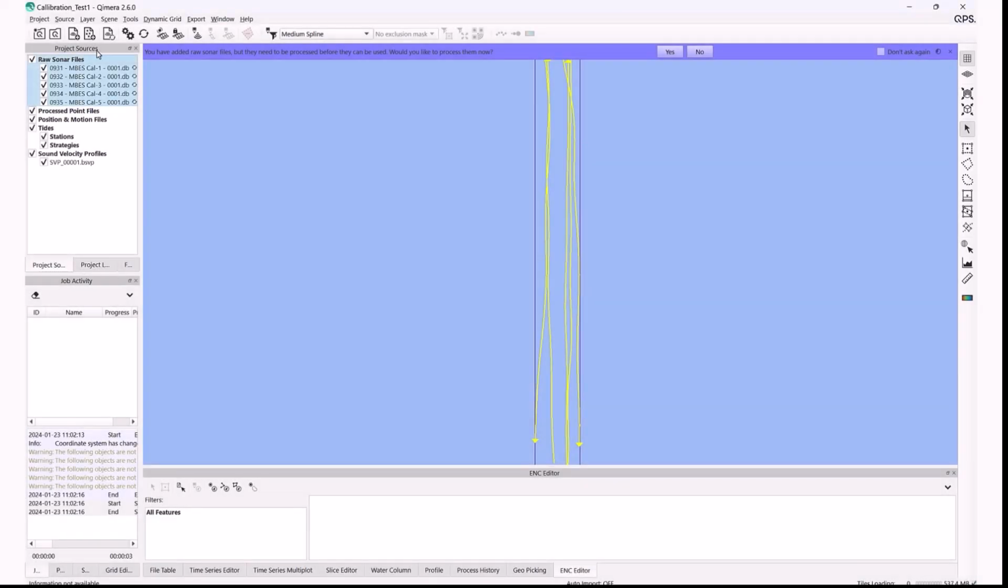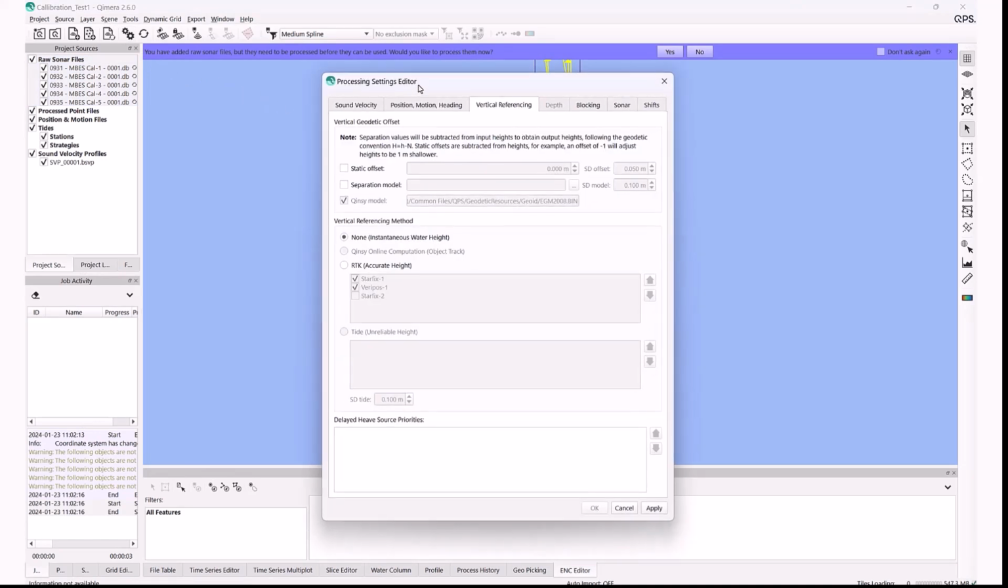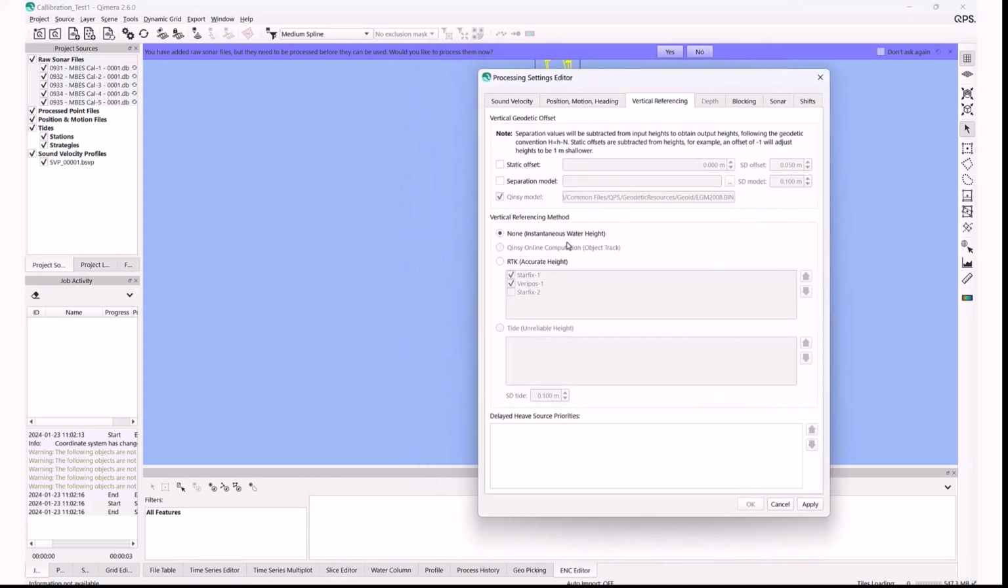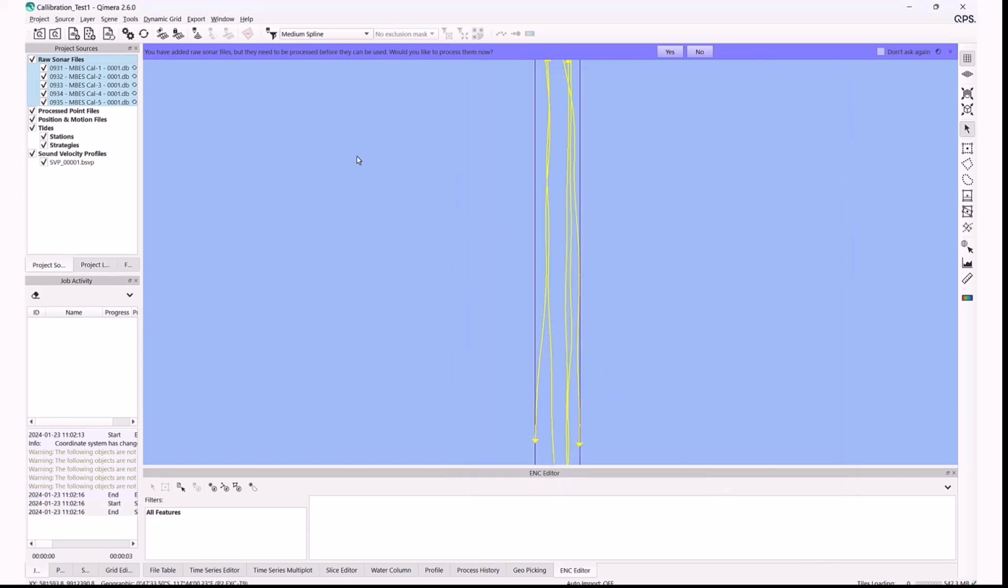Before we process this raw data, we will do the processing settings first. Open the Processing Setting Editor window. Select the Vertical Referencing tab. On this tab you will correct your data with tidal data. It just so happens that the data I use already has tidal correction in real time from Starfix GPS, so I will choose tidal correction from Starfix.